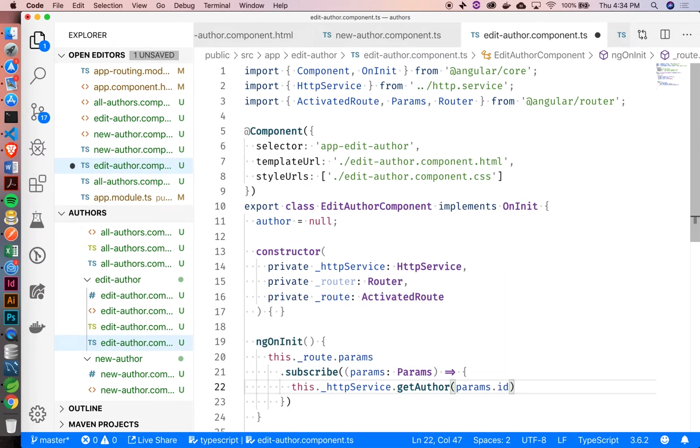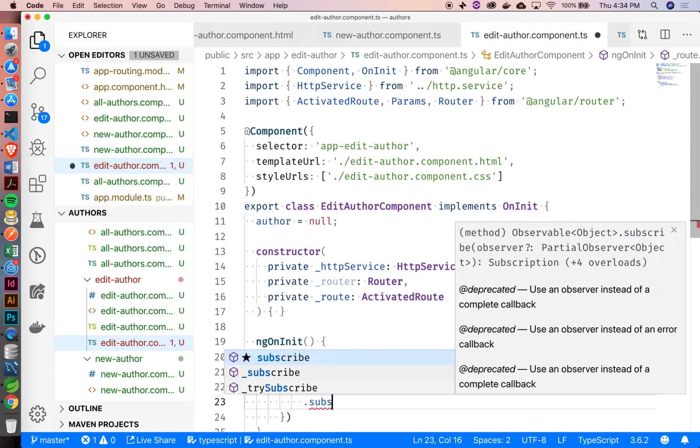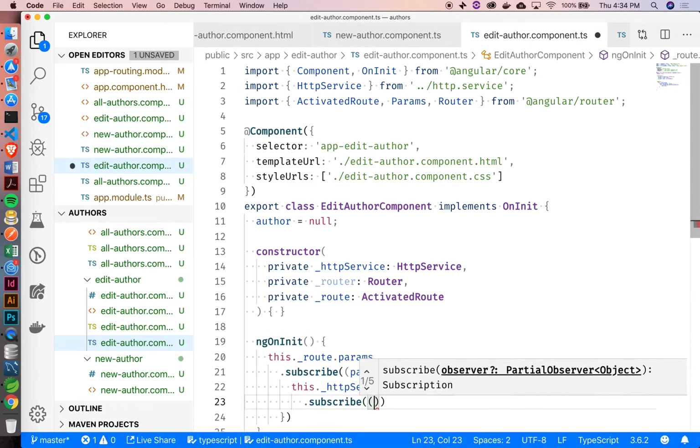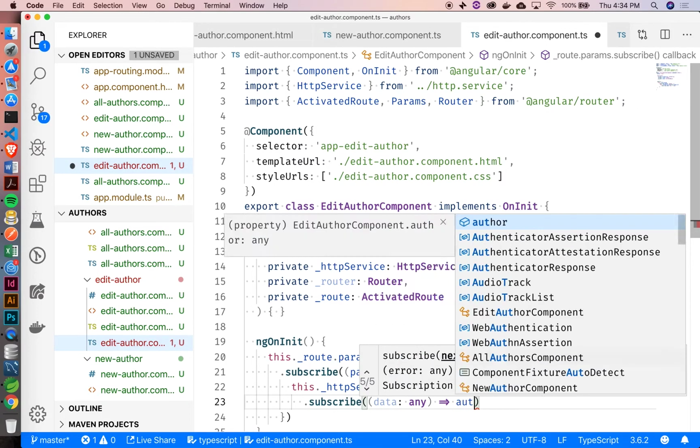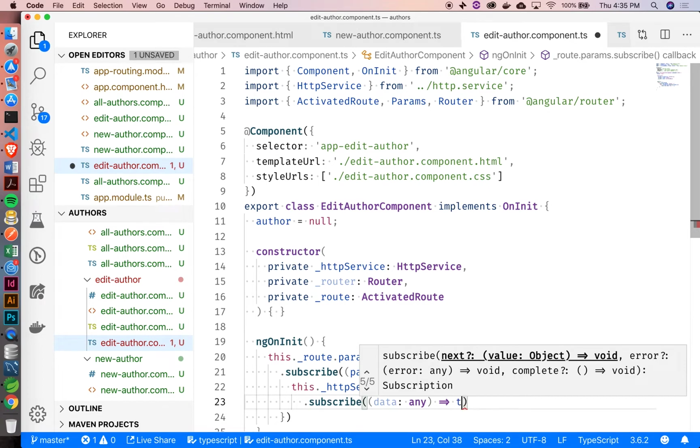What's that going to give me? I mean, what's this entire thing going to give me back? An observable. Yeah, so I need to subscribe to that as well. There was a question yesterday, I think, is it okay to subscribe within a subscription? And yes, we can do that. So we'll say .subscribe. And that's going to give me back some data. And then when I get that data, I'm going to set my author, or that should be this.author, right? To the data.author.